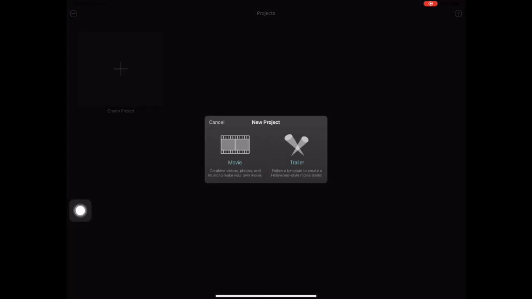And if I tap that, it's going to take me into projects. So right now I don't have any additional projects. I haven't started anything on my iPad specifically. And so I'm going to come in here and choose Create a Project. So now I'm going to click on Movie.